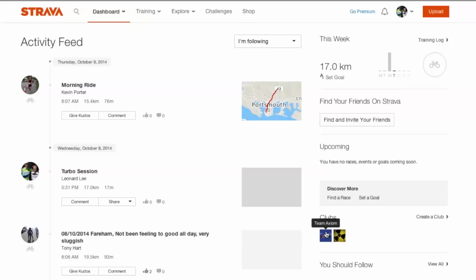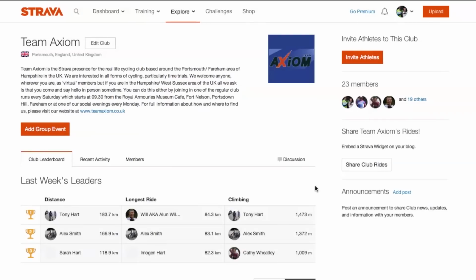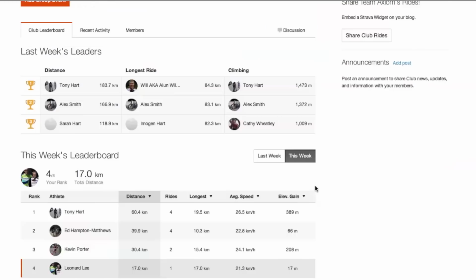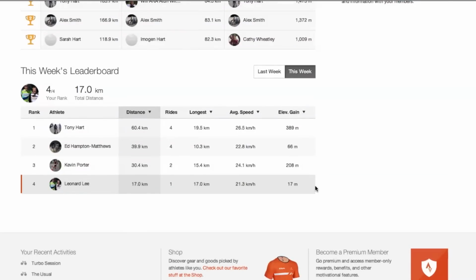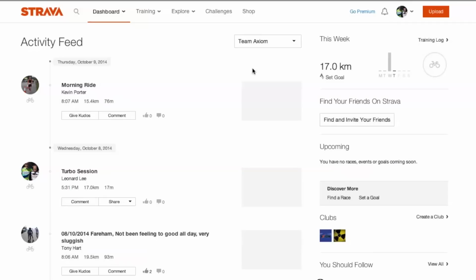But for anybody who doesn't, perhaps you've just got into cycling, Strava is a bit like Facebook. Now that's very oversimplified, but the analogy works fairly well. You have friends and you follow people and you can see what rides your friends have been doing and they can see your rides. So yeah, the analogy holds quite well.